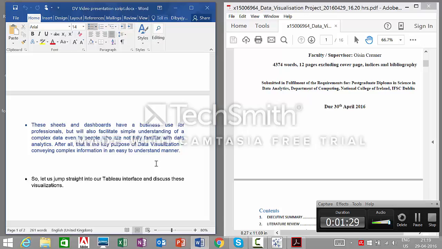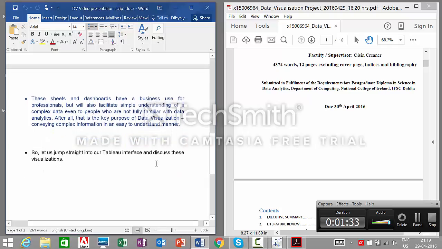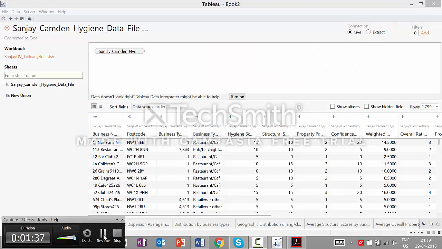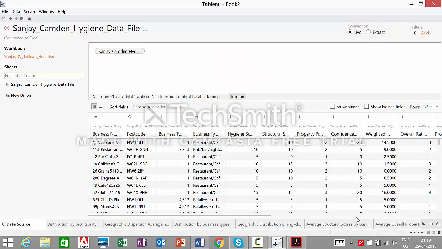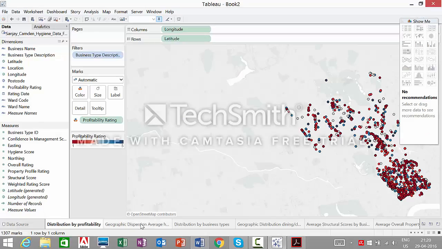Purpose of data visualization, right? Conveying complex information in an easy to understand manner. So let's jump straight in and discuss this visualization. I now have Tableau open, and this is the data source page.